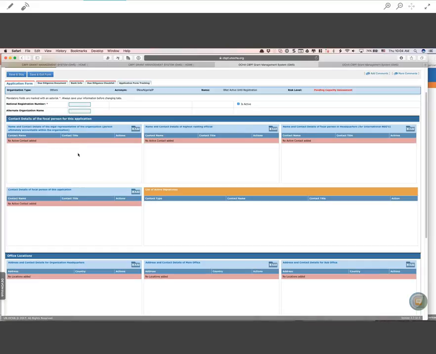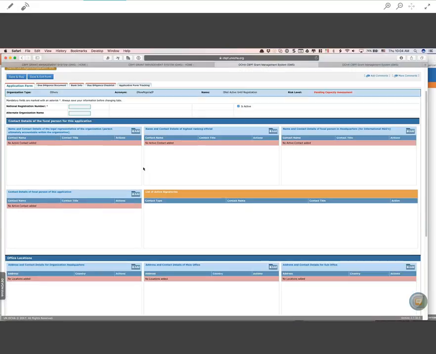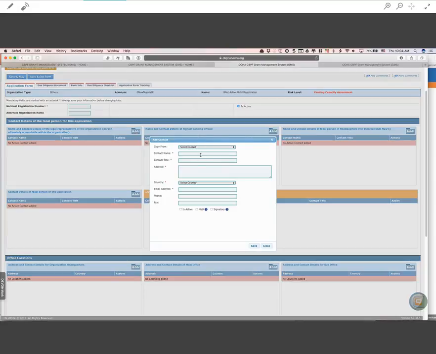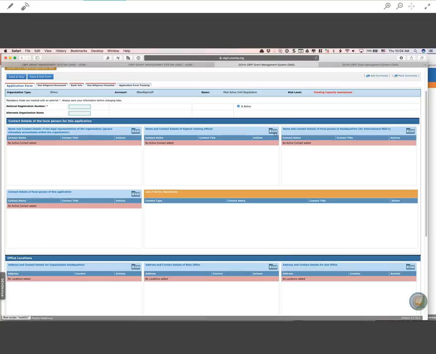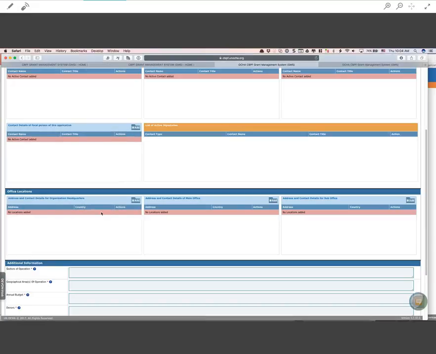The contact details of the focal point for this application, which is the organization information, the contacts who are part of your organization, you can share their information here. To do that, you click on add and put the contact name, the title, country name, and so on. You click on add the contact information. All the fields highlighted in red are the required input fields.